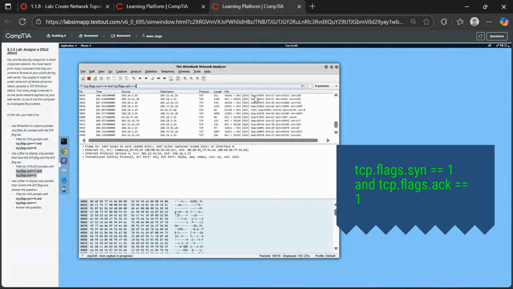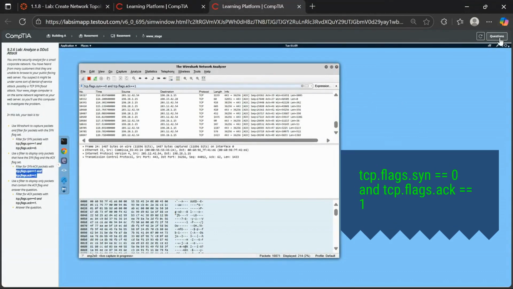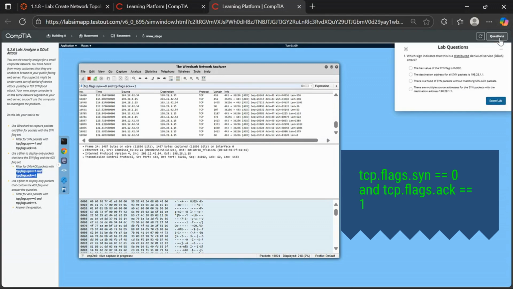Let's finish the handshake. Or not. Change your filter to show ACK packets, but none are going to the server. That's the final clue. The attackers never complete the handshake. They leave the server hanging with half-open connections, draining its resources.